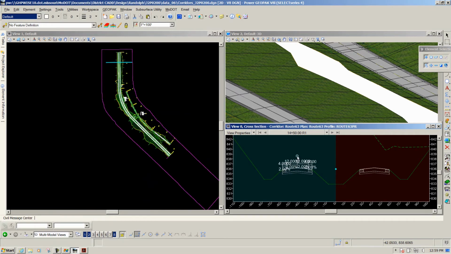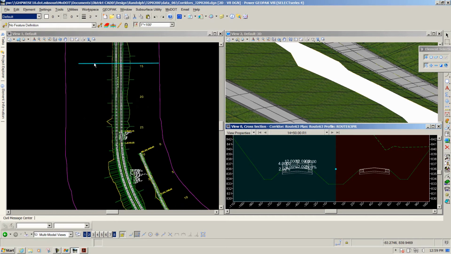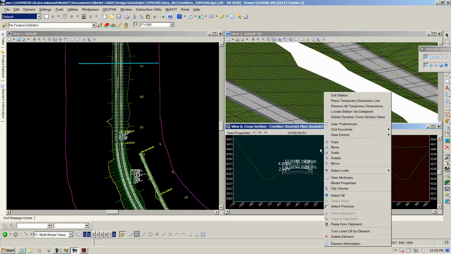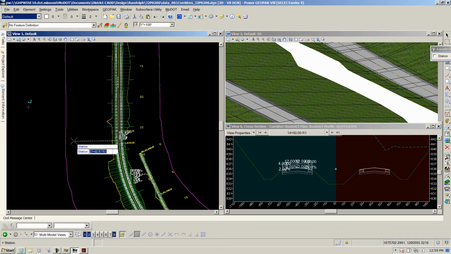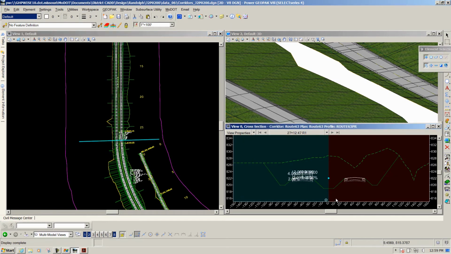Again, this section is at this location in the plan view. That's what this highlighted blue line is indicating. You can also, in your cross-section view, right-click and place locate via station data point. When you do that, you just come over to whichever view you want. You left-click in there, and then you have the option to key in a station or just do it dynamically. And wherever you click, that cross-section view will be there. Okay.